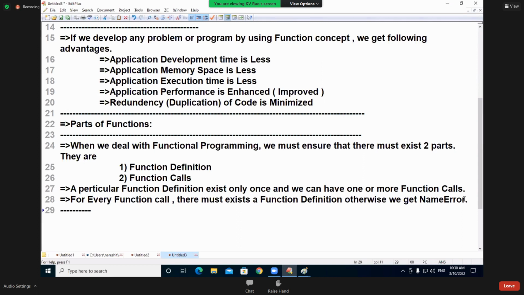Very good. Nice, students. Now I am talking about no confusion, students. Function definition will contain how many parts? 3 parts. Function name, formal parameters, logic. That is a block of statements. Bunch of instructions are required to solve my problem. How many parts in the function definition? 3. One is function name. Very good.